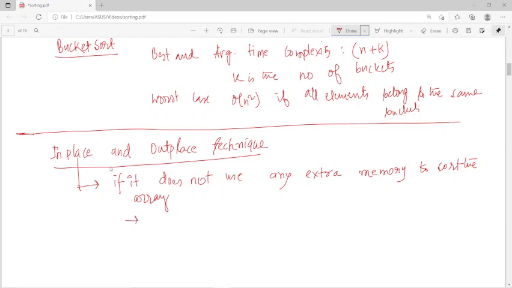You can say bubble sort, insertion sort. In that particular case, you need not use extra memory. Selection sort, and heap sort too. All of those are in place sorts.